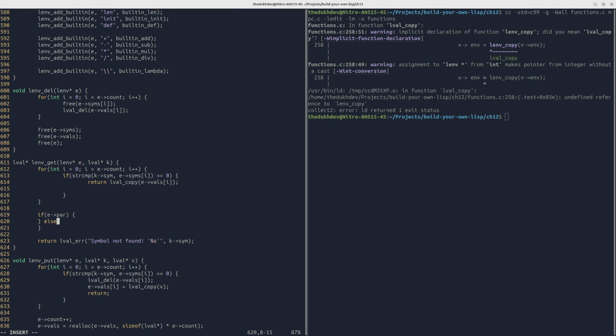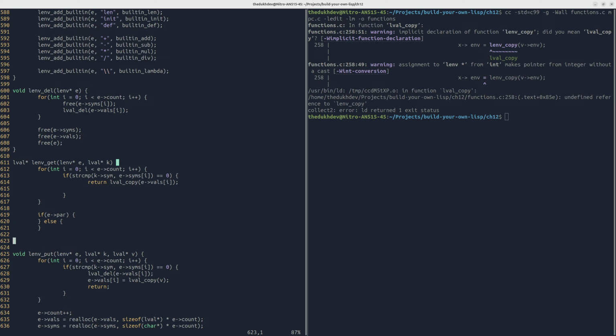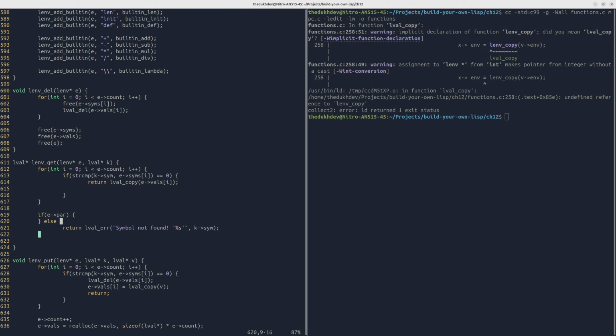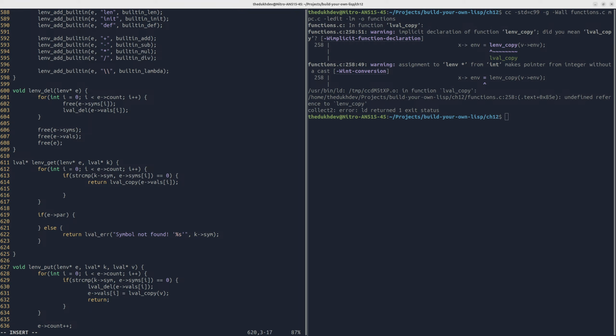Return error. Wait, so I don't need this. I need to paste it here. Symbol not found, because we don't have the symbol. Otherwise, come here and return this. Nice.